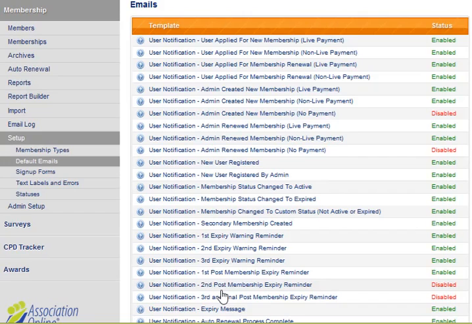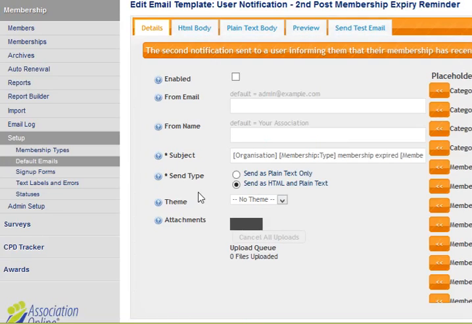So the first thing I'm going to do is click on this email, and I need to make sure it's enabled. The from email at the moment is coming from admin@example, so that's reading from your dashboard or control center. If that's not correct, then you might want to put in the email address that you do want it to come from. And the from name could be your association, or it could be from the management team, or whatever else. Just type in anything that you want to appear there.